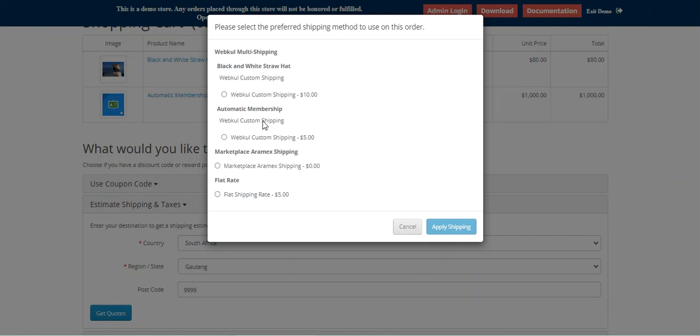And now, depending upon the shipping methods enabled by those sellers for their customers, we will have the shipping methods available within the same order. We can select the shipping method for multiple sellers as well. So here for the black and white straw hat, I can choose custom shipping, and for the automatic membership as well, I can choose Webkul custom shipping, and that would be a total of $15 there.